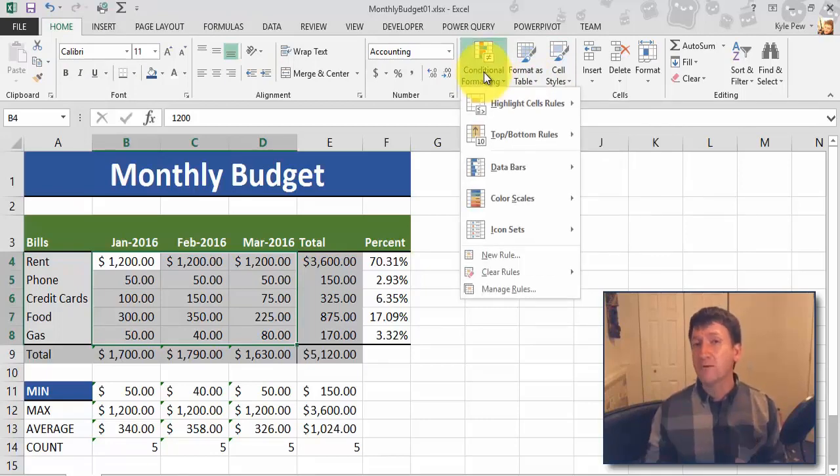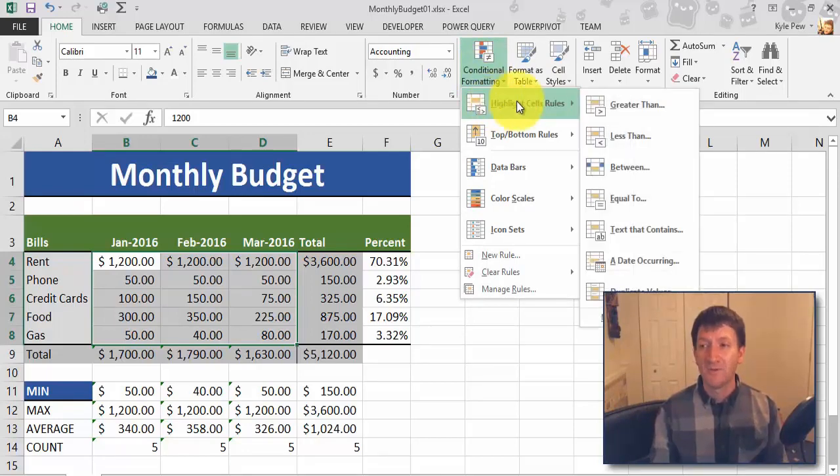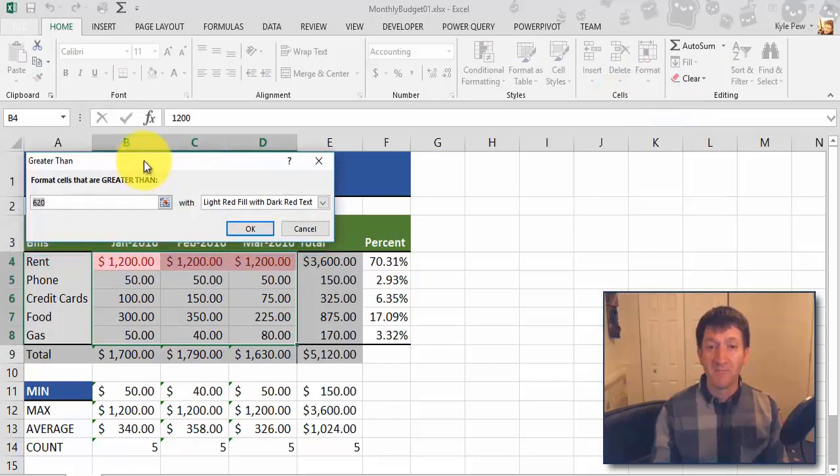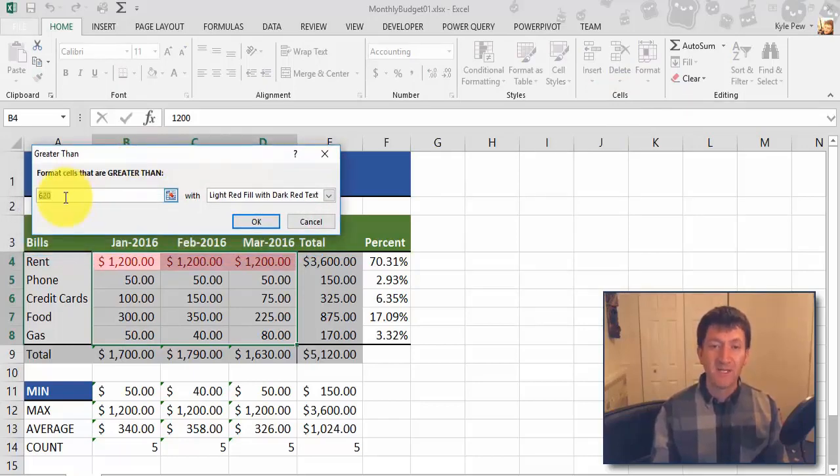Now, you've got all sorts of options in here. I'm going to show you one of the more standard operations. I'm going to go to Highlight Cell Rules, and I'm going to use the greater than operator. Remember, if it's greater than X amount, that's the condition. So I'll say greater than. This opens up my condition window. And I'm going to say if it's greater than $200.